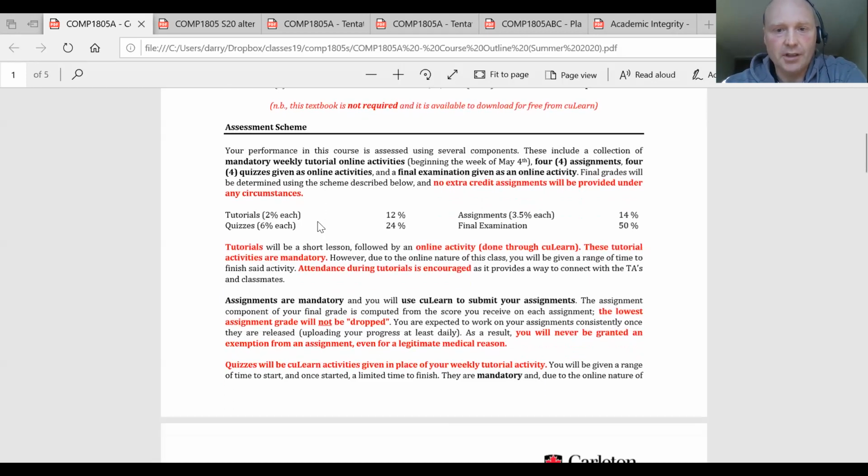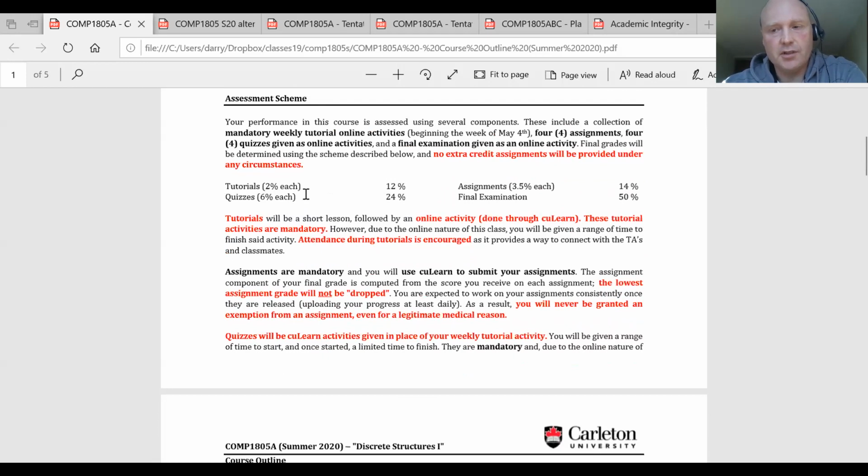So we'll get to that in a bit. Tutorials and quizzes are going to be online activities. You'll find them in CU Learn. It's just a link. There'll be a range of time where you can do it. The tutorials will probably be a week. The quizzes will be less, but you click on it and then you have the tutorials.